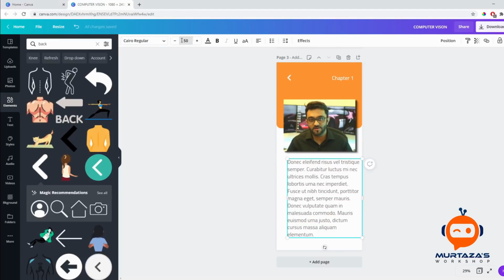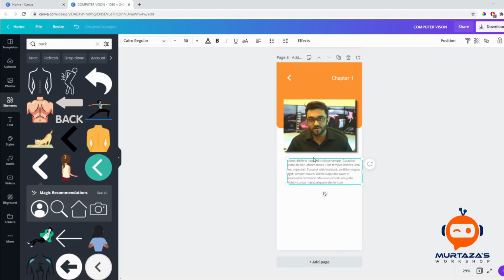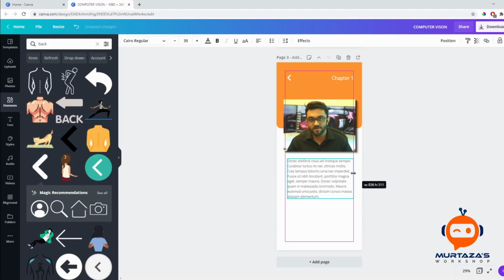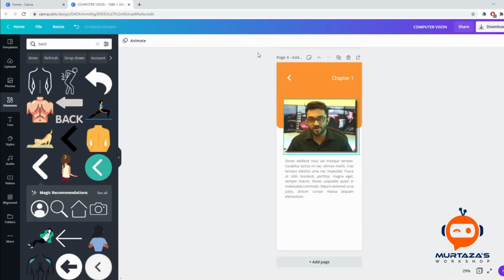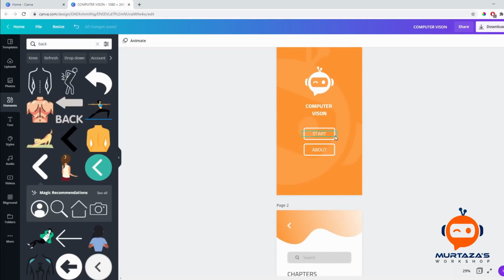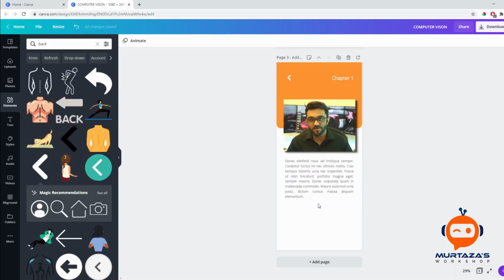So here we can write let's say 30, maybe 35. So we can again align it so that it doesn't go out. And we can center it, or we can keep it on the side. I think it's better if it's justified like this. And then at the end we need to add a button, so we will add a button similar to this, but I think we can add it filled this time.